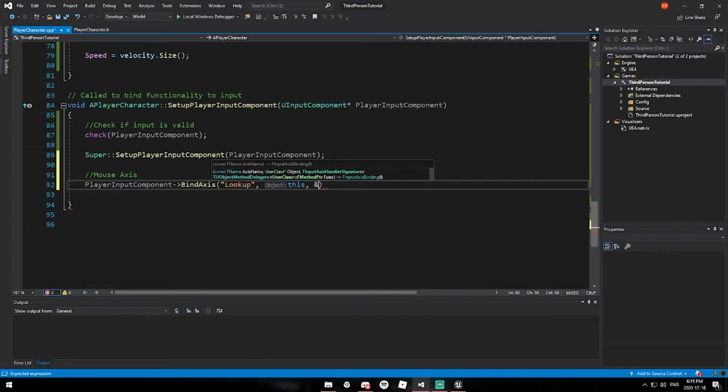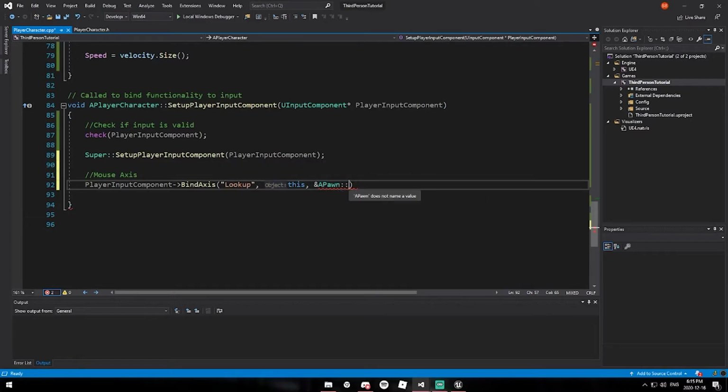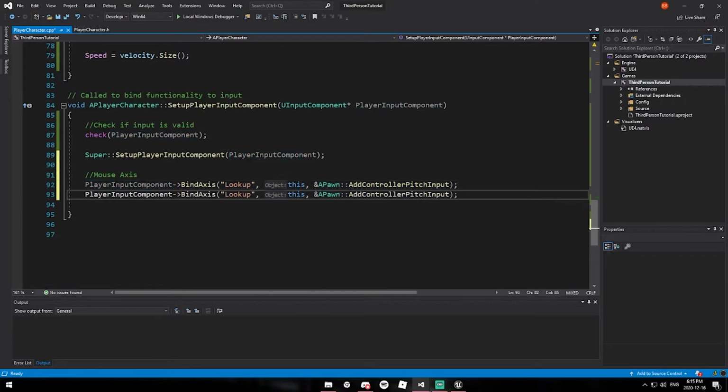And then we're going to say a reference to a pawn. And then we will say add controller pitch input, and then cut that off. So the pitch input is the up and down of the player's controller. We will copy it, paste it. The next one we will call turn, which is the left and right. We will make turn equal to yaw, the yaw input.